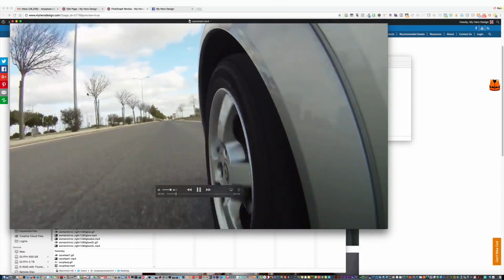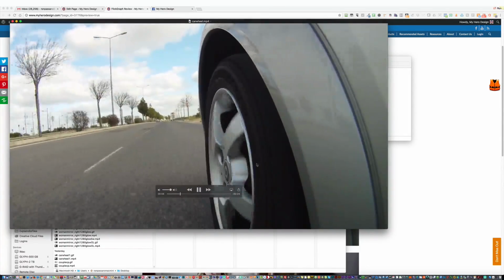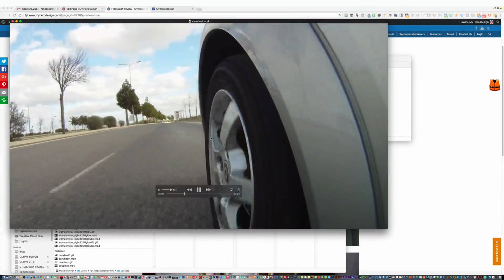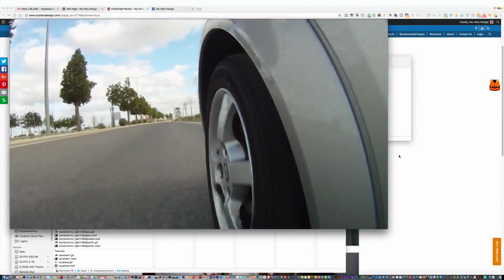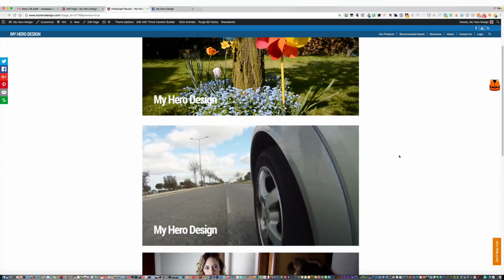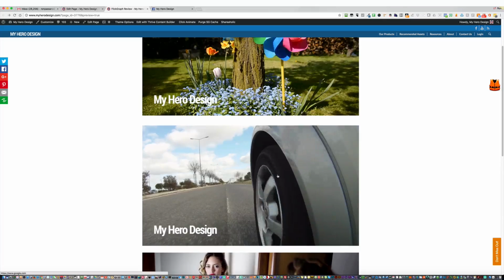You can see that this is a video of a car driving down a street. What we've done is convert that into a cinemagraph where only the car is moving, and even the reflection on the car is moving, but you'll notice that the rest of the image is static. This is a very good example of what a cinemagraph is.